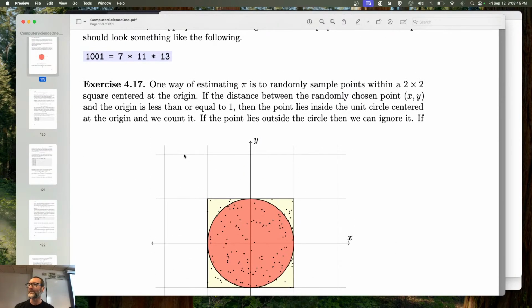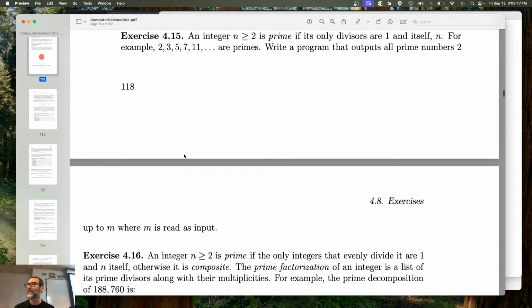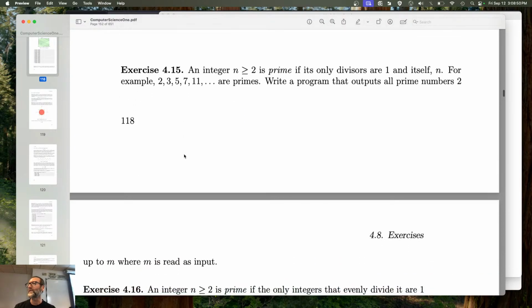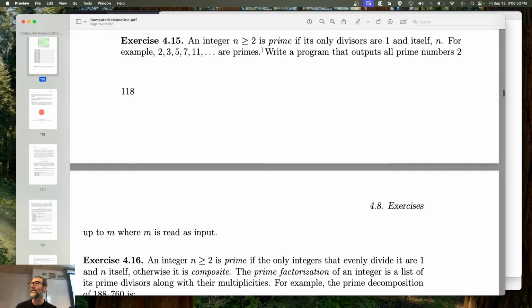Don't want that one either. You know what? Let's just do this one. Is prime. It's going to be mathy, but sorry.